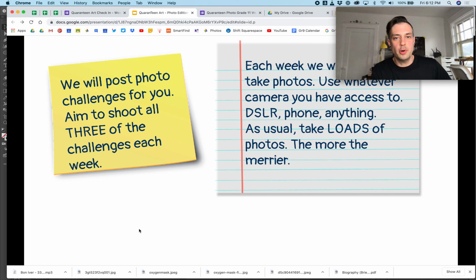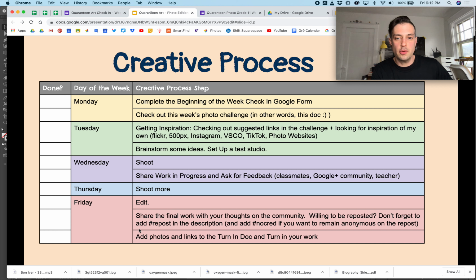As always, you're going to post the challenges. You want to aim to shoot for all 3 challenges each week and take photos with whatever you have at your disposal, whether it's a DSLR if you happen to have one, or your phone if that's what you're using. The creative process is the same: checking this out on Monday and getting ideas, and hopefully shooting throughout the week, setting up the test studio and taking some test shots as we go through.